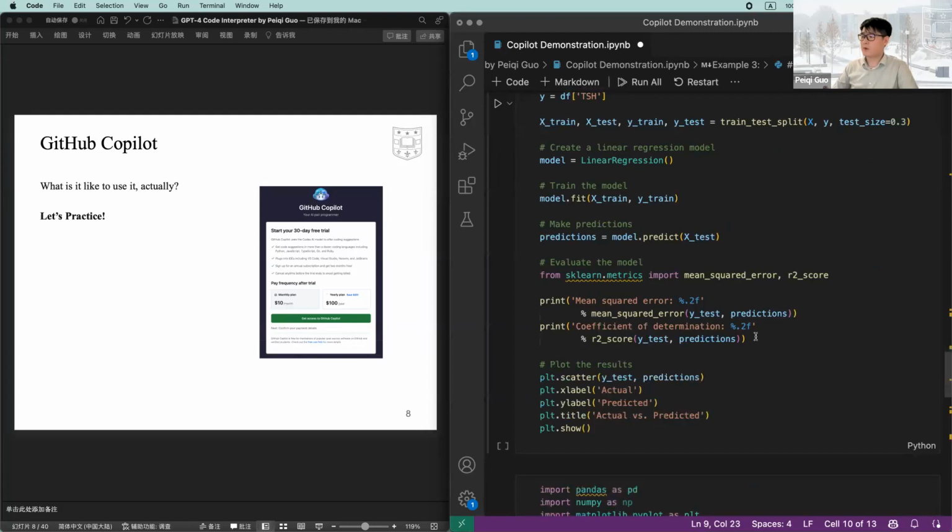So from my point of view, Copilot, through learning the source code of machine learning, does know the general procedures of machine learning, or how to create a regression model in scientific research.